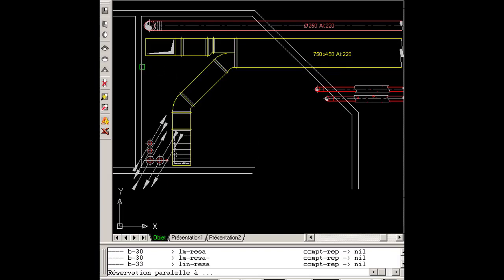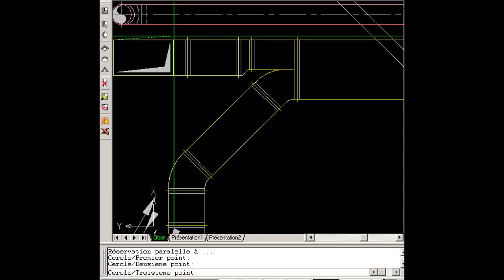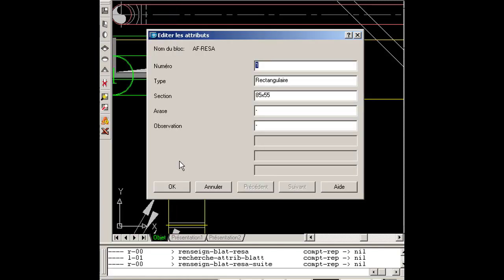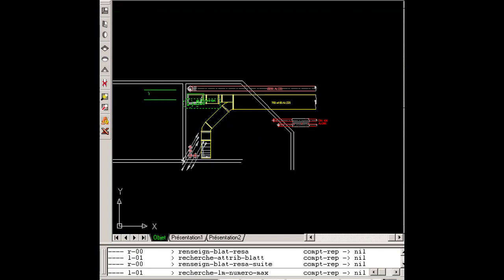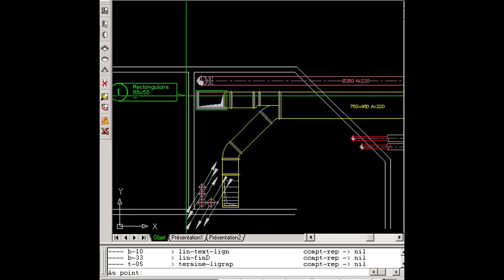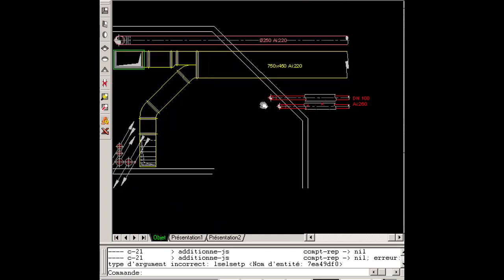Choose the alignment and 3 points defining the outline of your network. Then position your marker. Use the same command for these 2 pipes.